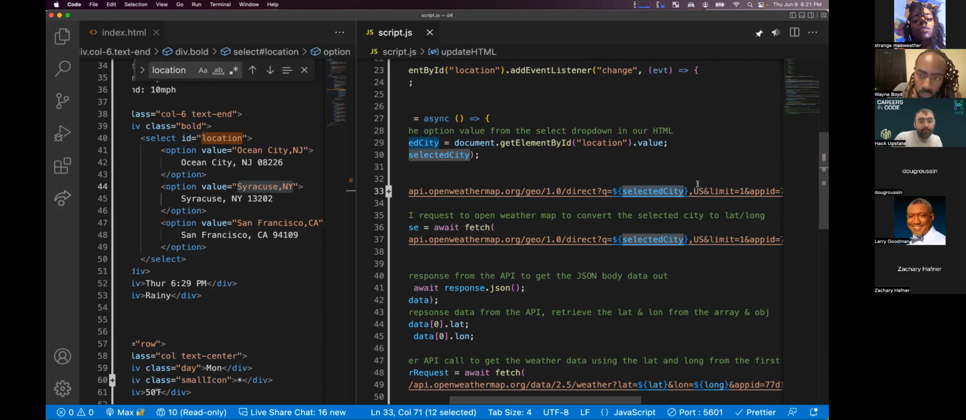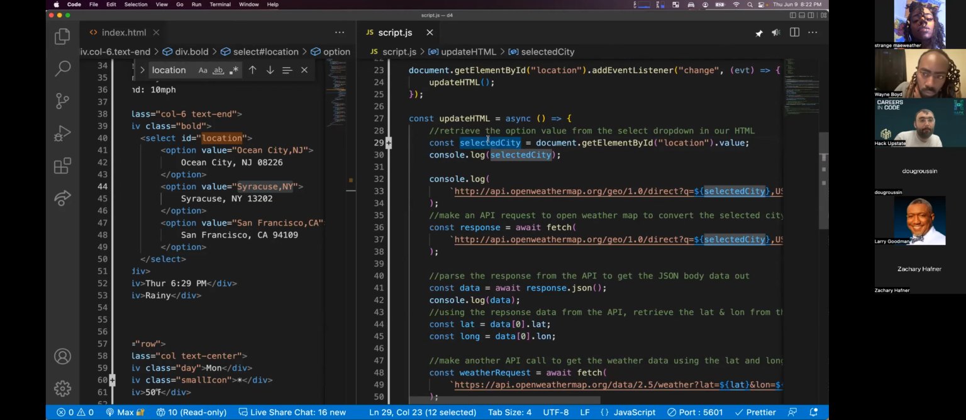Is that because that's what was originally in the URL when we started it? Oh, so it's based on the drop down and not what we originally put in the URL. Well, it's based off of selected city. What is selected city? Selected city is coming from the location select and pulling out the value. So whatever we have selected on our website, that's what's going to console log out at the time.